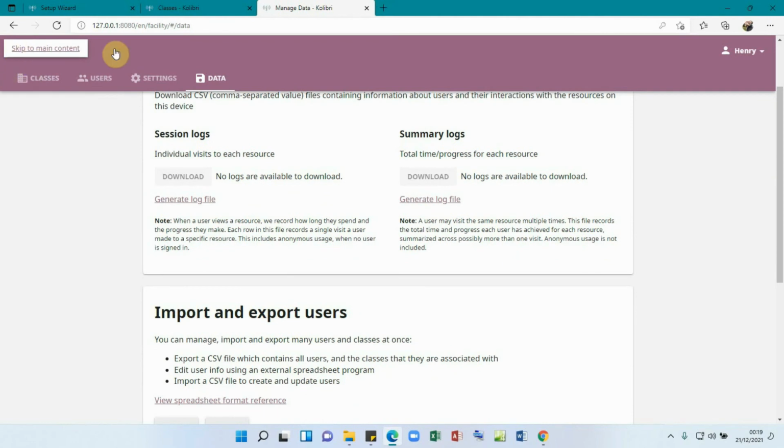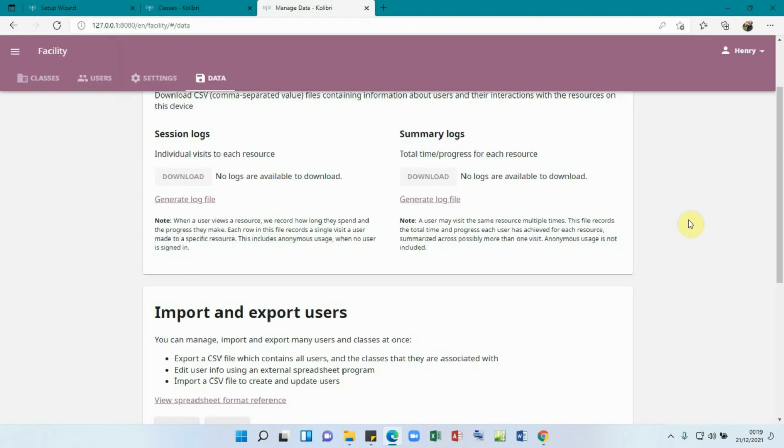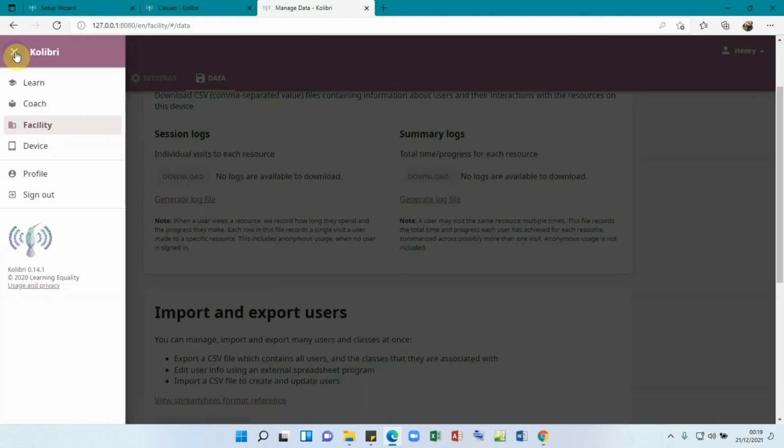When we come back here, onto the device, we have talked about the LAN, the coach, the facility, the device. We can also change the profile. We can as well sign out of our device. Even here we have some options. You can look at the profile and make some modifications, change the language, and also sign out. That is specifically what we had.